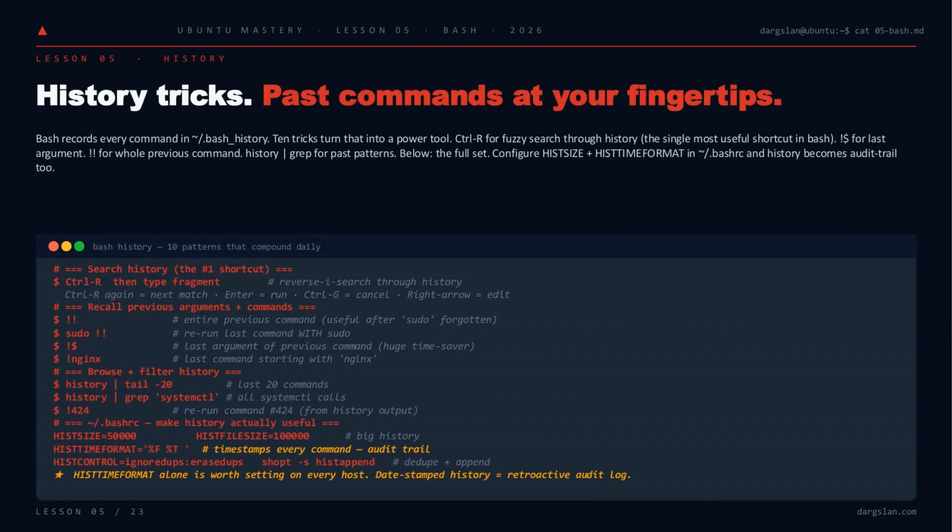Start with history, because every command you've ever typed is already saved in Bash history. You just need the muscle memory to reach it. Control-R is the single highest ROI shortcut in Bash. Hit it, type a fragment, and you're pulling back a command from 3 weeks ago in under a second.